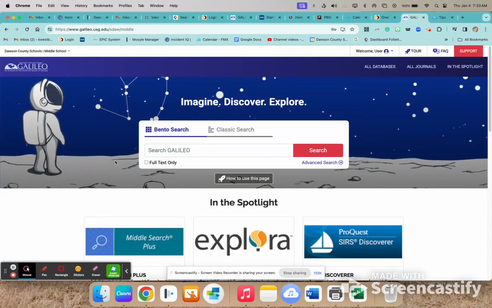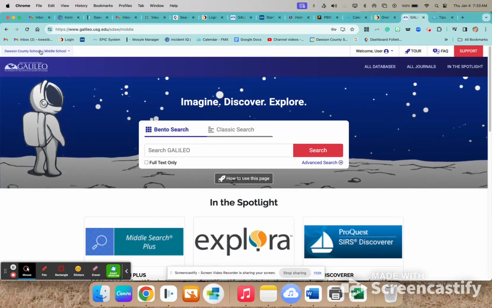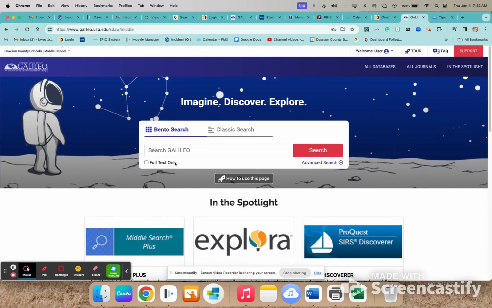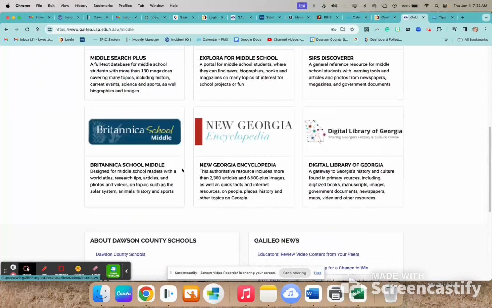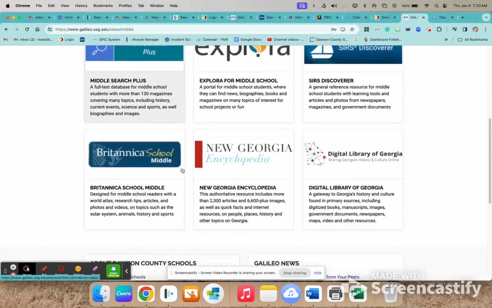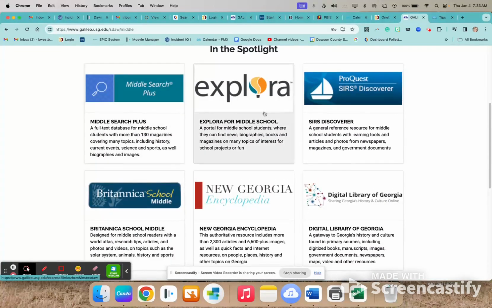Now I know that I'm logged in because the Search Galileo box appeared, but also because in the top left corner, I can see that it says Dawson County Schools Middle School. I am logged into the middle school page. Here, you'll find suggested middle school databases that are appropriate for you to use and that also provide the most relevant information for middle school students.